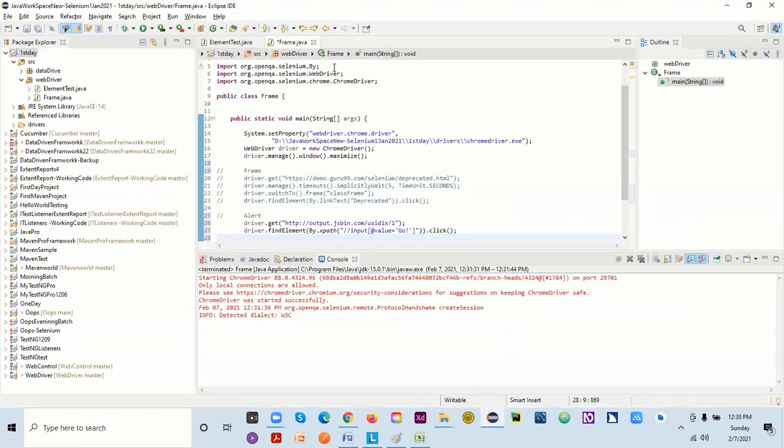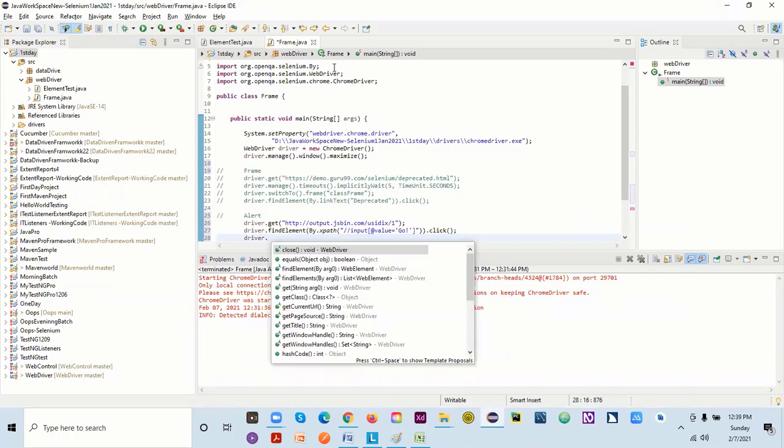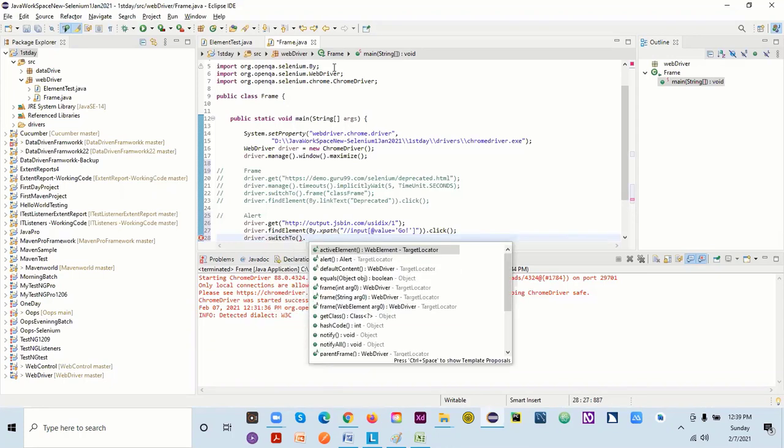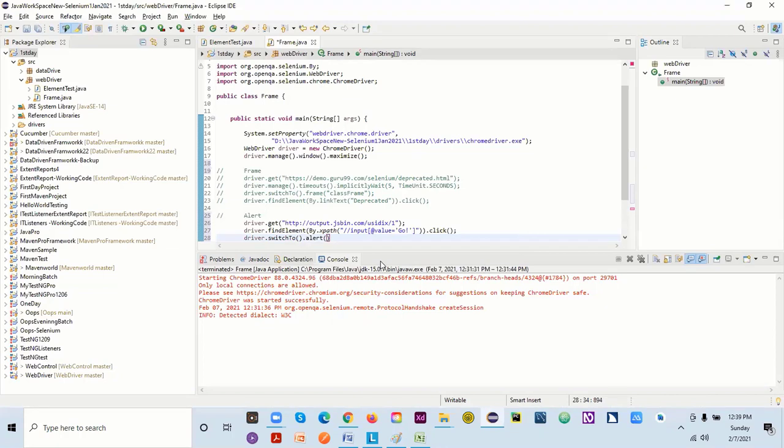So for this, what I can do here is create an object. I can say driver dot, and again I'll be using switch. Last time I used switch for frame; here I'll be using switch. Then you see here we have alert as well, and then we have to give the target locator. Click on this.